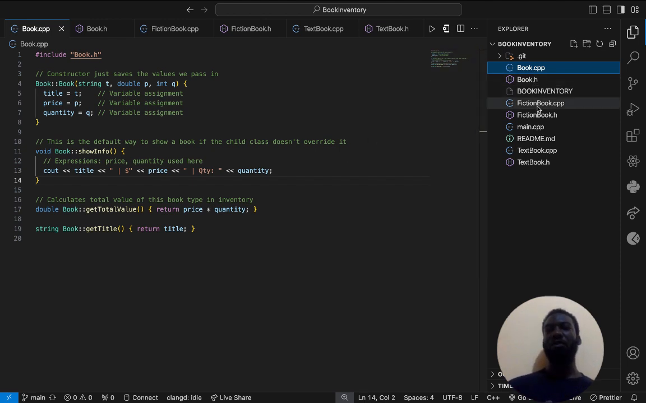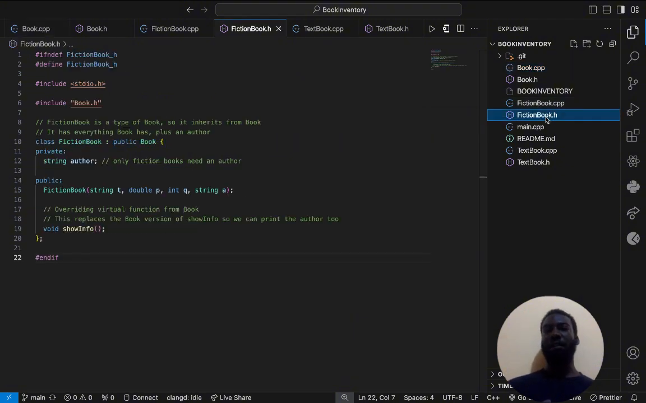We have the same done for fiction books. This is the header for fiction book, and it also has to include books because that's the base class for all the books. Here we extend the base class for the fiction book by adding an author. So a fiction book will have an author, and we add it up here. This is how we are implementing inheritance.